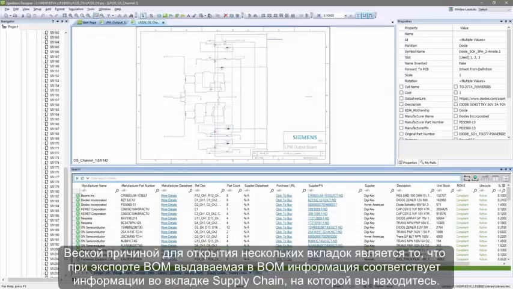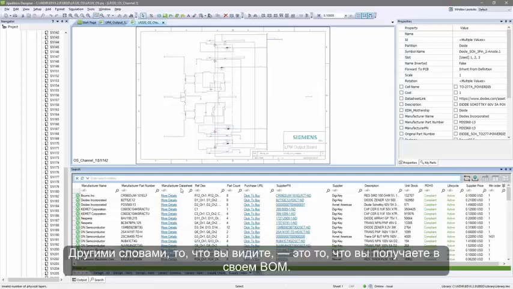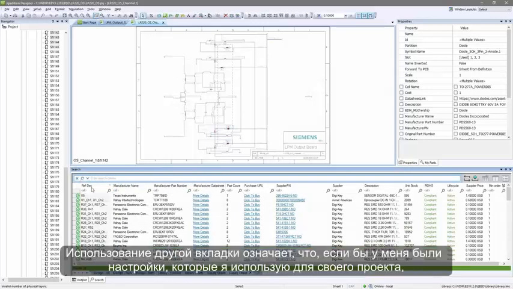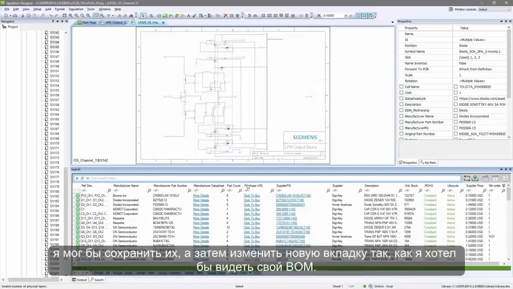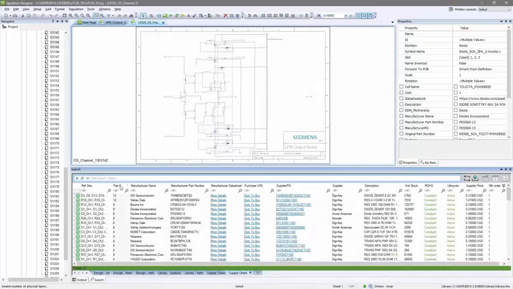A good reason to have more than one tab open is that when the bill of materials is exported, how the information in the BOM is configured is determined by the view of the Supply Chain tab that you are in. In other words, what you see is what you get in your bill of materials. Using another tab means if I had settings that I use specifically for creating my design, I can keep them, then modify the new tab how I would like to see my bill of materials.